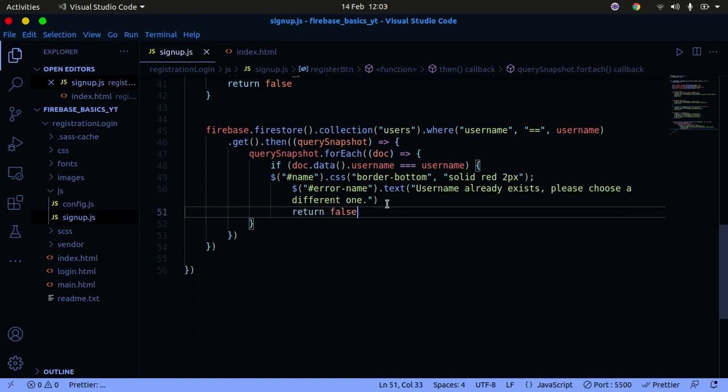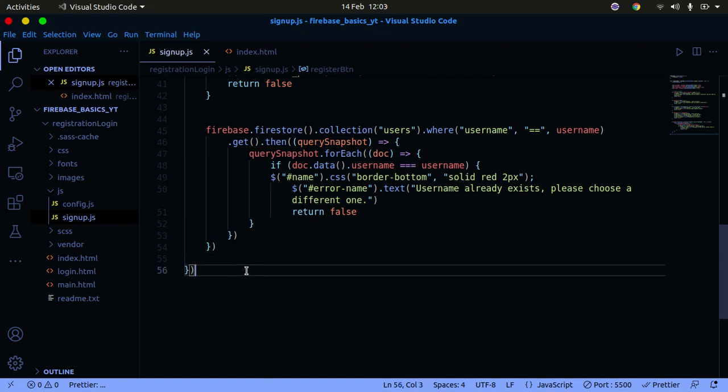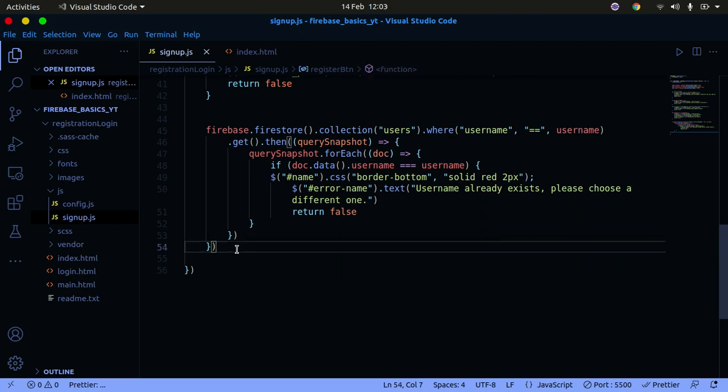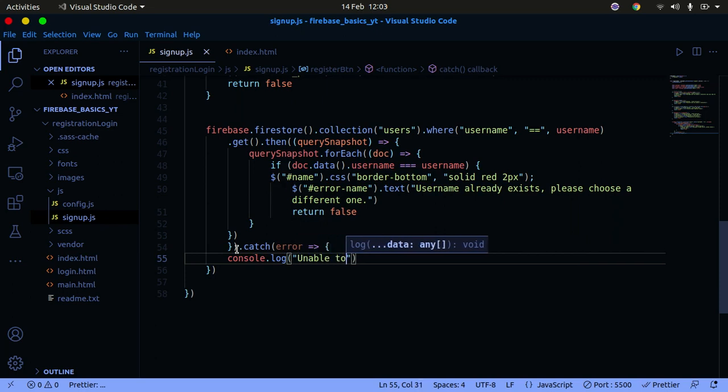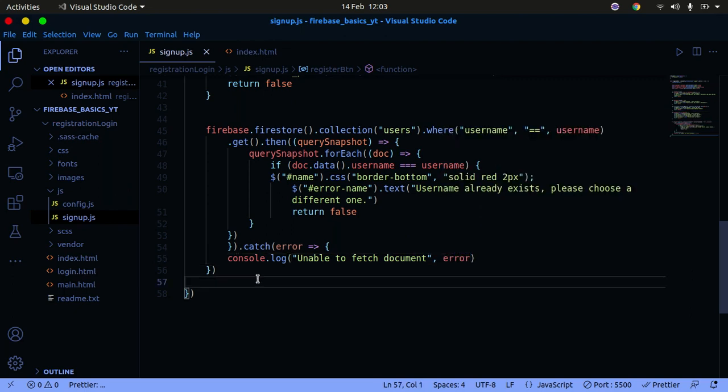Great. So that will make sure that the details of the user don't already exist before doing anything. So in case there's an error there, we can have a catch block. So you can say catch, and we can pass in error, and this error is going to have an arrow function that is going to handle this, and it's going to say console.log unable to fetch document. Okay, just like that, and then we can just go ahead and actually put the error here. So great. So once we have that done, that's all we need to do.